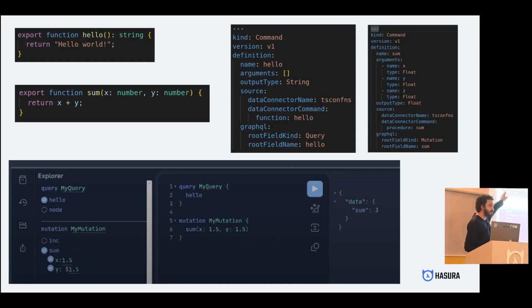So if you have this hello function, you can bring it into your Supergraph with this declarative YAML. So what does that YAML tell us? Basically the same thing. What is the name of the command? Where should I go and look for this function? If you have a sum function, again the same thing. What is the name of the function? Where should I look for the function? What is the source basically? Also stuff like arguments. Okay, there are two arguments X and Y, both are numbers. The return type is also a number. And this is pretty much all you need to define to bring these functions into your Supergraph. And once in your Supergraph, of course, they compose. Now you can join this with everything else and all that stuff.